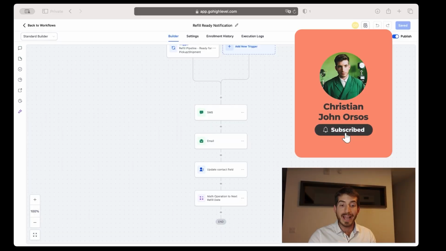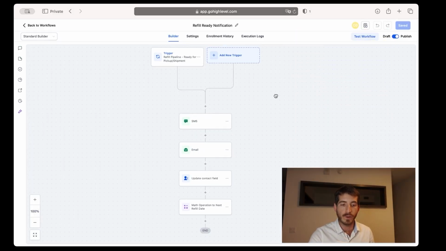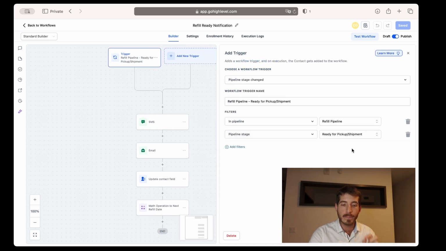So I'm gonna show you in workflows something we can do here. For this client, I have a workflow which does the following. Whenever it hits the pipeline stage, refill pipeline, ready for pickup shipment, this is for people who are ordering medicines, injections, etc., we're gonna use something called the math function, math operations, and there is a field called the last refill date. In the last refill date, we're gonna add 90 days to it, and then it's gonna update another field called next refill date.